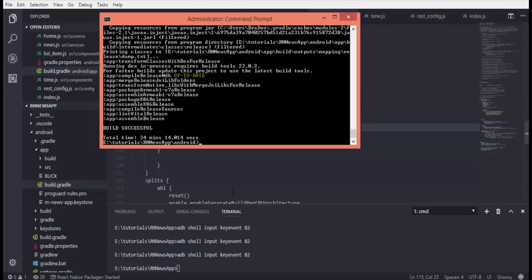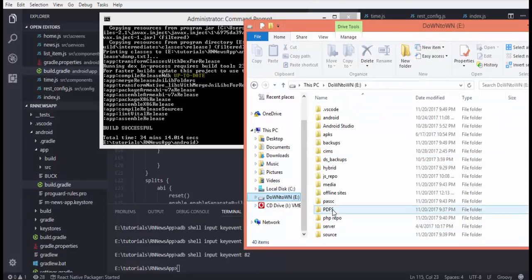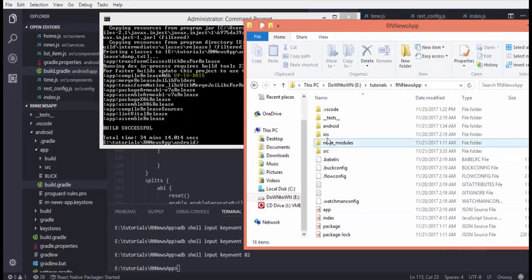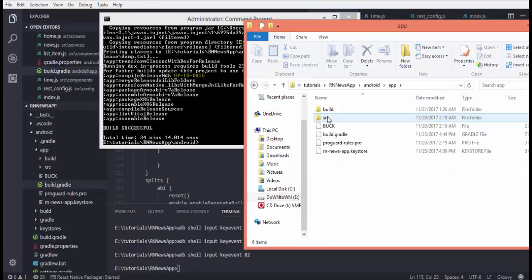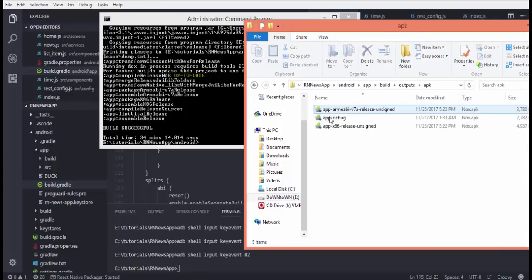Okay, now our app is done with the building. It's now generated as APK, so we can come over to tutorials, RNNewsApp, go to Android, go to app, build, output, APK, and then we're going.